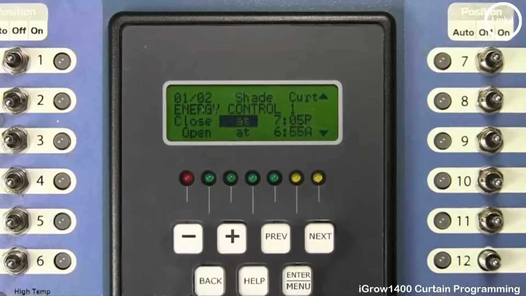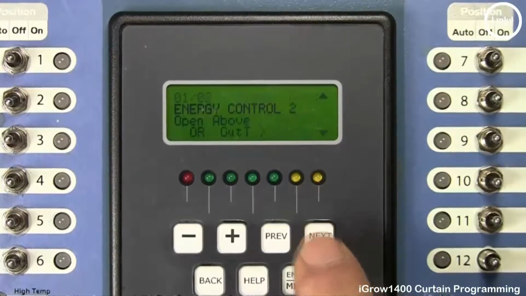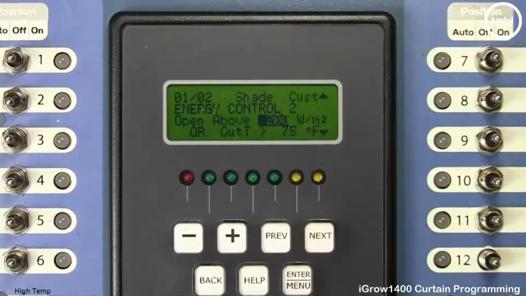And for our close and open times, we're going to have it at 7:05 p.m. to 6:55 a.m. You want to make sure that these times do not overlap. By doing this, you will omit confusion within the curtain programming parameters. If you have a light sensor and or an outside temperature sensor, you can make the energy blanket subject to certain conditions as shown in the following screen. You can set a light threshold and an outside temperature threshold above which the curtain will not close. Either of these two parameters will keep the curtain open.